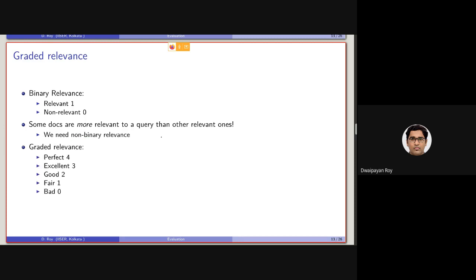Particularly, we need a graded relevance where we can specify that a document is highly relevant, for example, this, and we can also say a document is fairly relevant, for example, this. So as you can understand, in web search, we realize that the relevance is not actually binary. The relevance is actually graded.